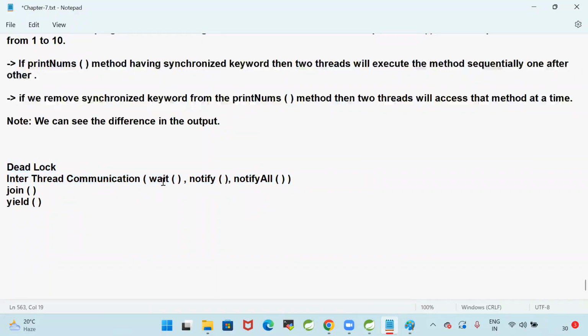Deadlock, inter-thread communication, join method, yield method, fork method. We don't use them in real time, but just for the sake of the syllabus, I'm going to explain. Fork and join, inter-thread communication, deadlock, yield methods: these 4 topics I will explain in tomorrow's session. Then we are done with multi-threading.